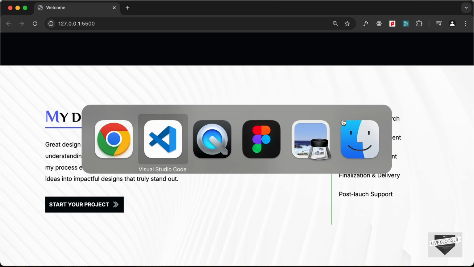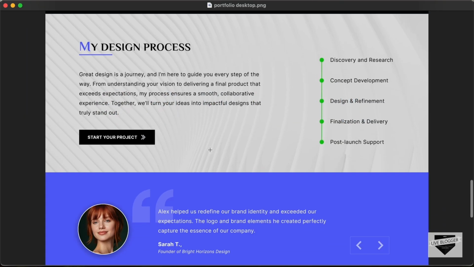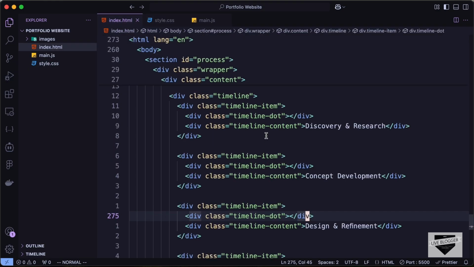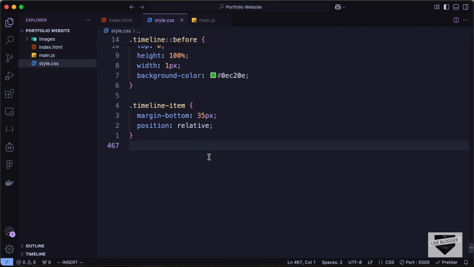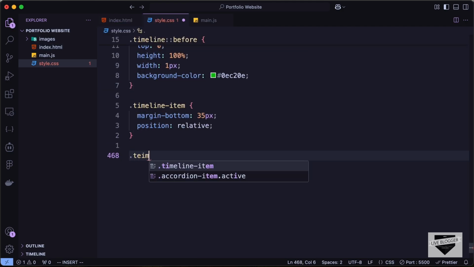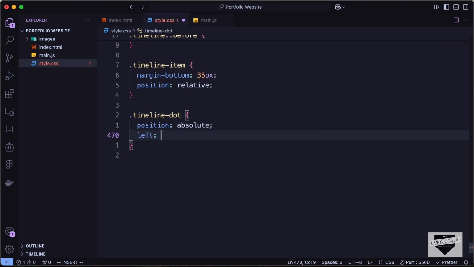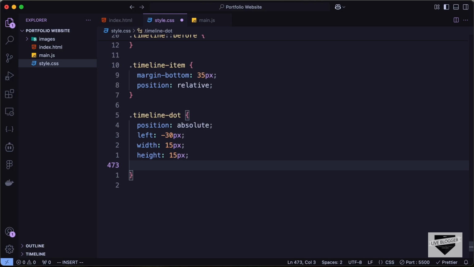Now let's also add these dots that we see over here. So we will add those dots relative to these timeline items. So here for the timeline item, let's also add a position of relative. And for the dots, we have this division with the class of timeline-dot. So let's target that. I'll just type .timeline-dot. And here let's set the position to absolute. Let's set the left value to negative 30 pixels. And let's set the width to 15 pixels, and the height to 15 pixels.